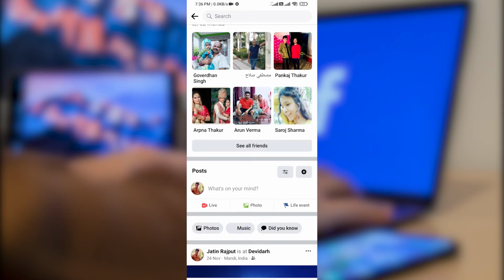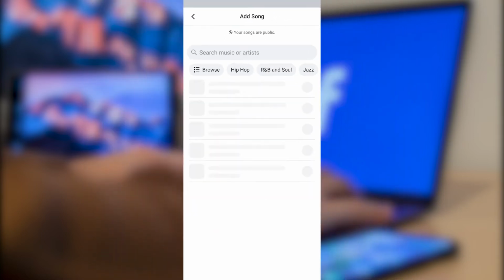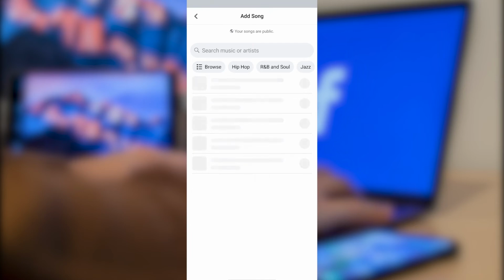Now scroll down a little and you will find the music option. Just like I'm doing, click on it. Now here you need to click on this plus icon, okay? Here, you can choose music that Facebook recommends or you can just search the music that you want.